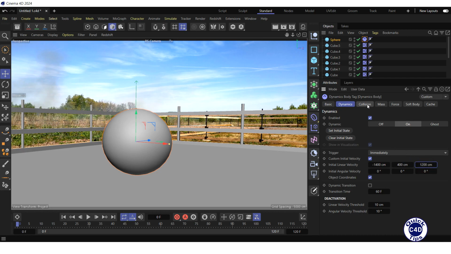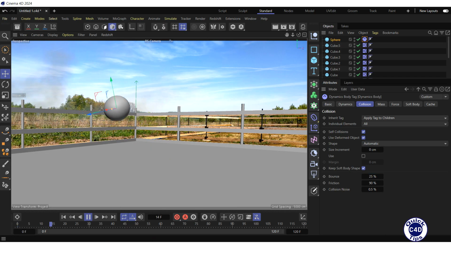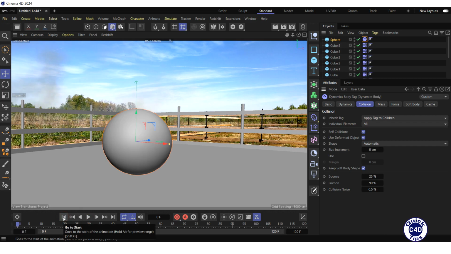Go to the Collision tab and increase the bounce property to 25%. Click on the Play Forwards button to test the animation. Stop the animation and go to the start of the timeline.